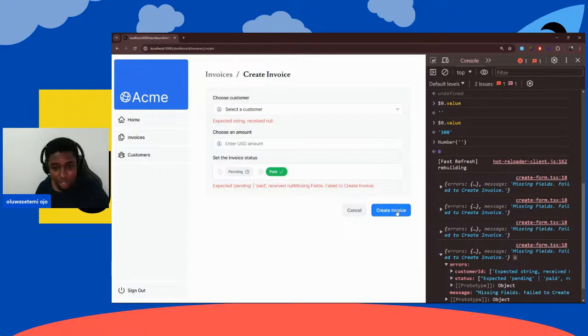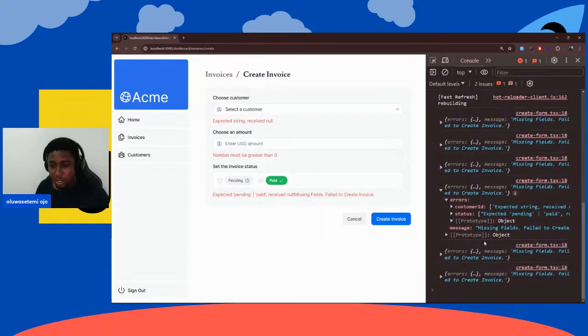Still not catching it. Are you kidding me? What? I got it to work. Oh my god. That was some debugging. I think I was able to really fix that by setting it. So the error I got now is number must be greater than 0. Wow, I'm really tired after that debugging experience.